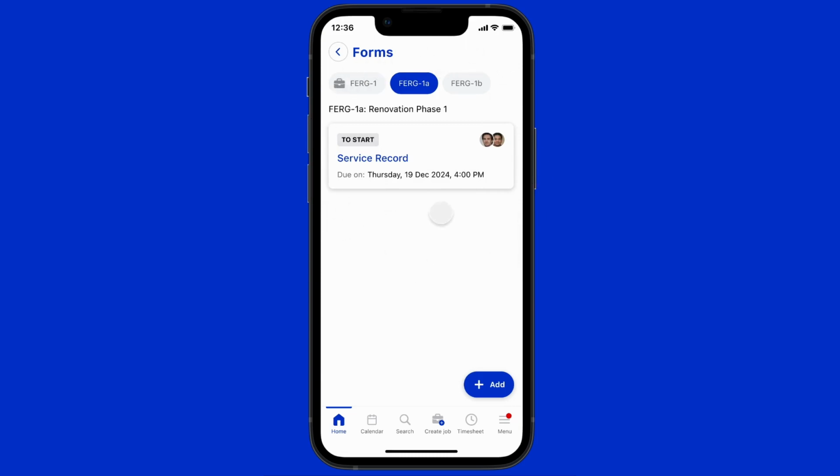You can see at a glance who is assigned to the form, the date this form is due for submission, the form status, for example to start, in progress, and submitted, and where the form is actually located on that specific job, for example against the overall job or within a job phase, by looking at the tabs at the top of the screen. To complete a form, tap on the card.